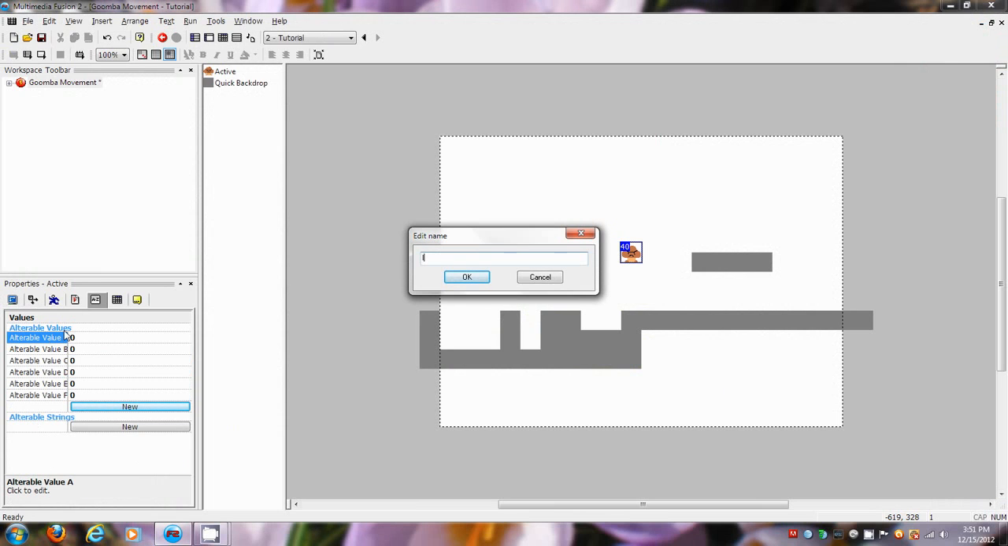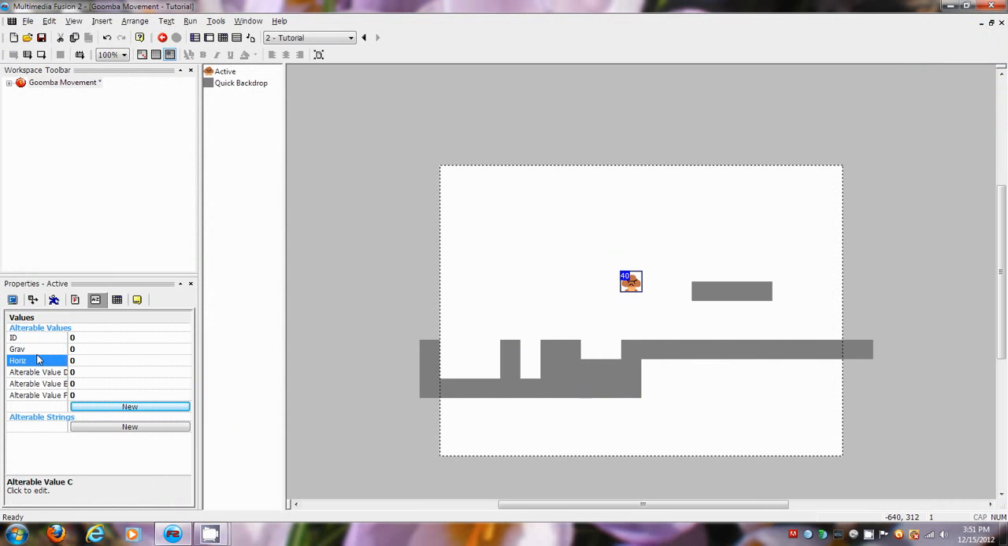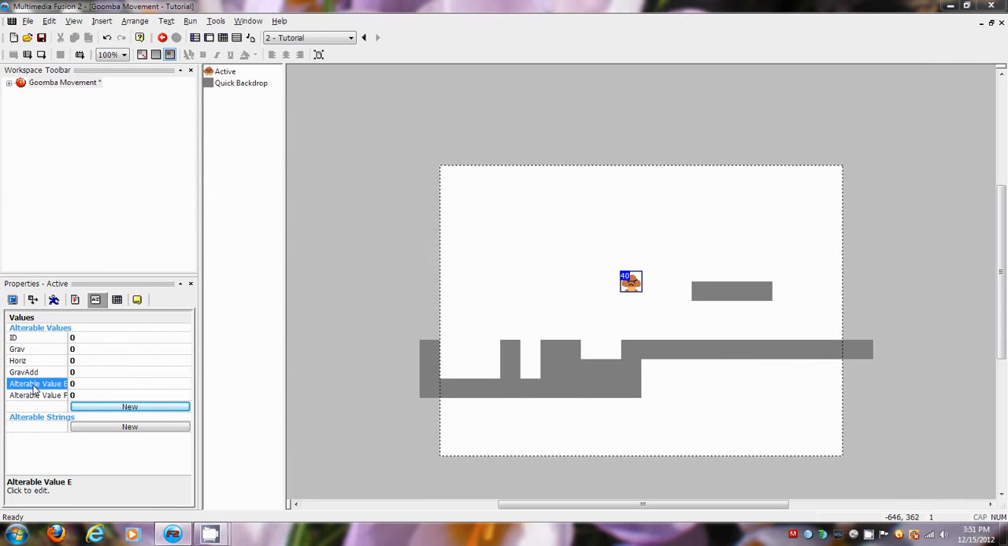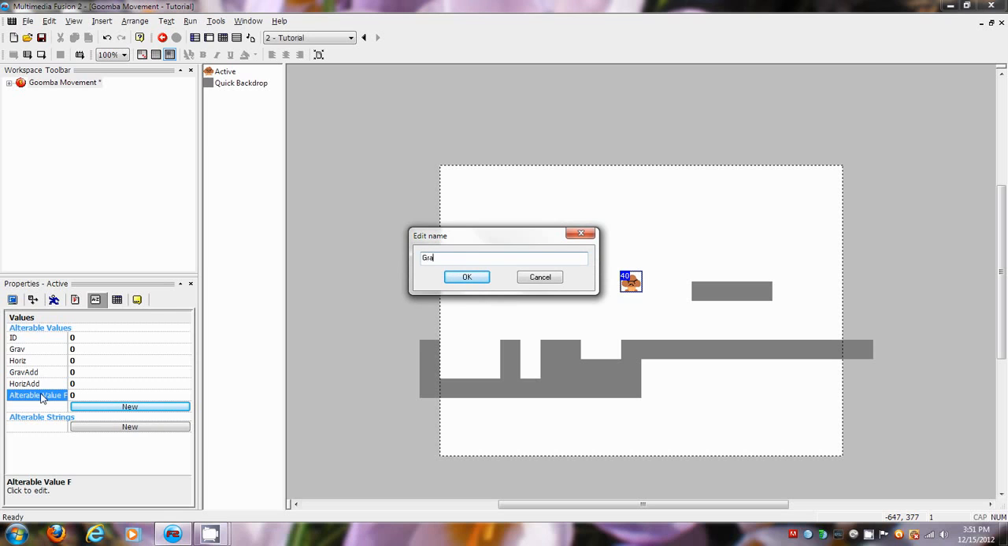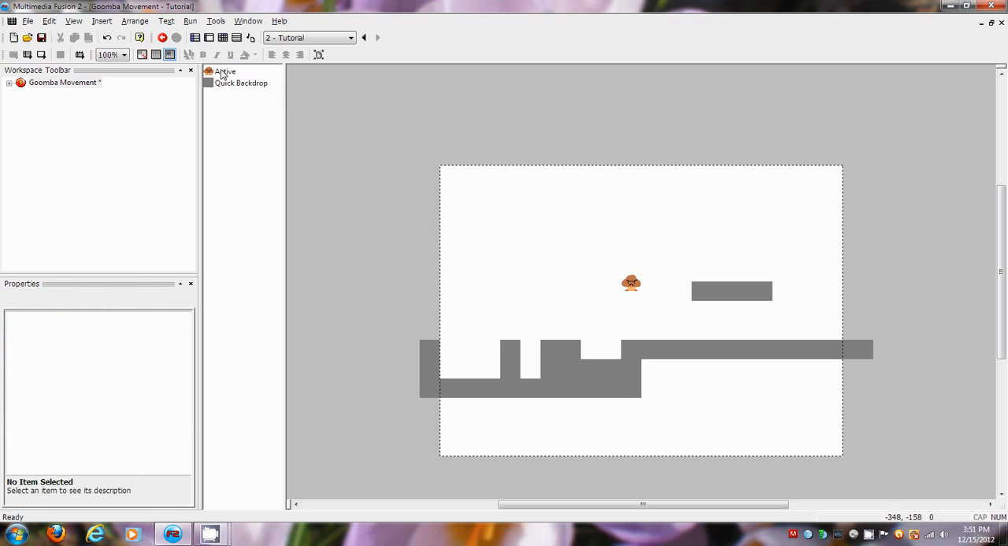First, make an alterable value, call it ID. Second, make an alterable value, call it grav for gravity. Third, make another value, call it horiz for horizontal. Make another one, call it grav add. Make another one, call it horiz add. And make one more, call it grav pull. Make sure you spell it right, because if you don't, I will wag my finger at you. Put a value in there, like 12.